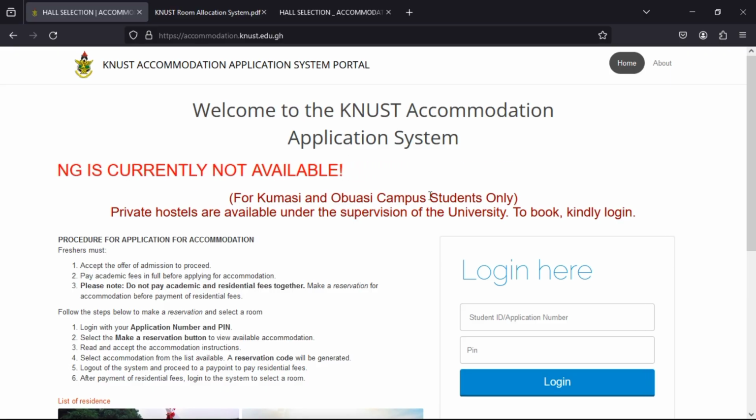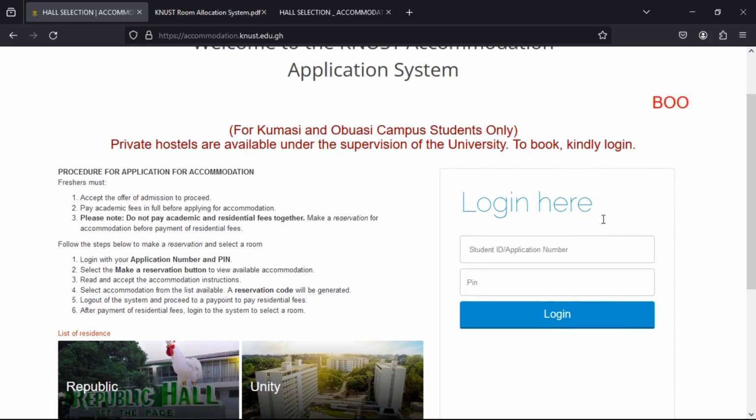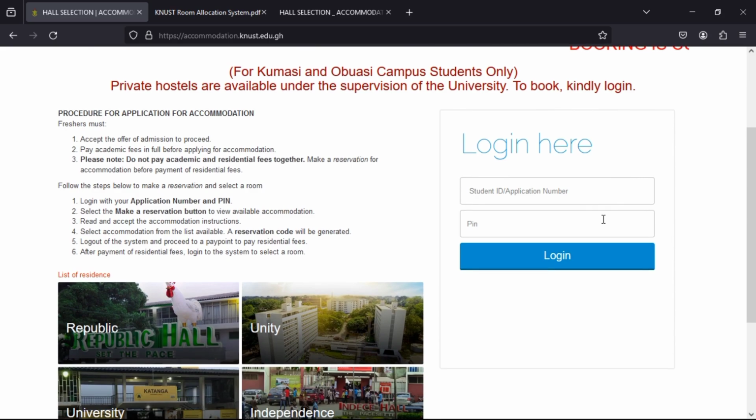For Kumasi and Obuasi campus students only, private hostels are available under the supervision of the university. To book, kindly log in. Right, so here, as I said in the previous video, that is with the fees, academic fees and all that, the structure of the fees. Your student ID, you use it a lot, so don't forget about it. So this is it. You enter your student ID here and then the PIN, and then you log in. It will take you to another page, but before that, let's check out what is on our left side.